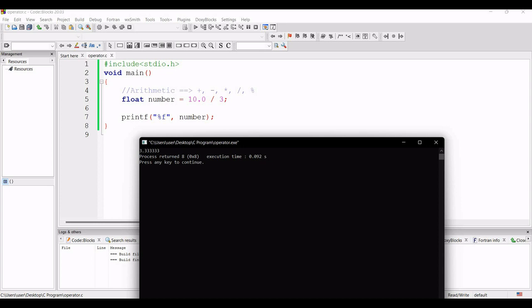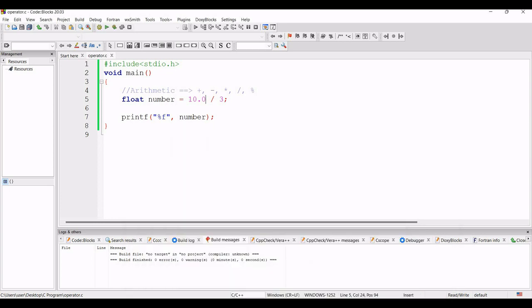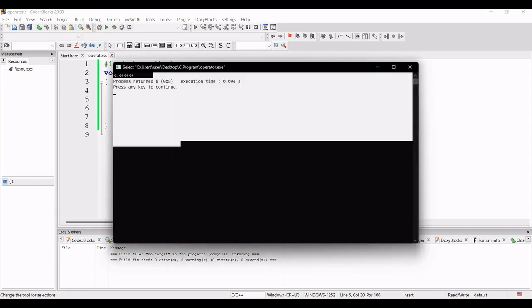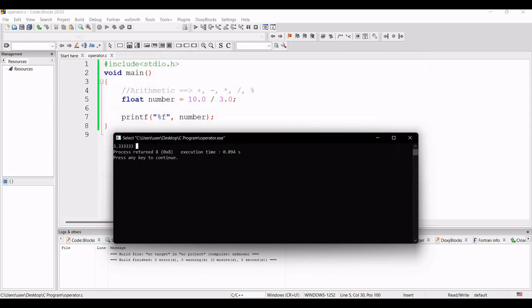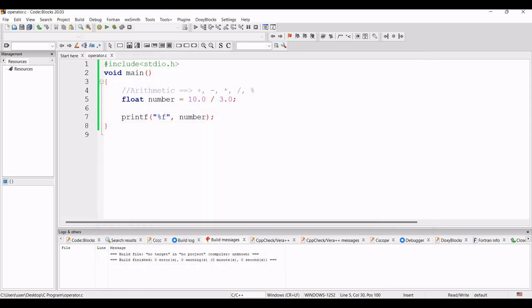So I have to make at least one variable float to make a float result. Here, if we keep both float, at that time the result will be the same, 3.33333. So at least we have to make one value float to get one float result. This is the rule of division.